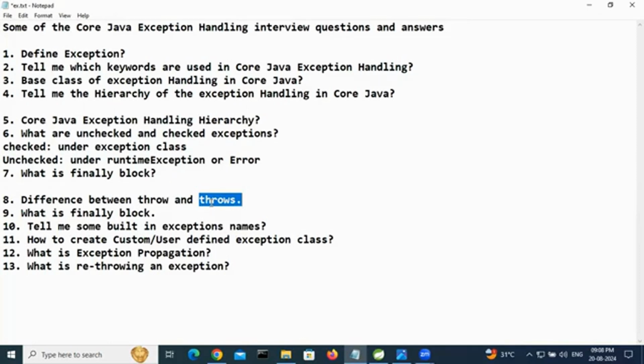Difference between throw and throws. Throw: sometimes we can create an exception object explicitly and hand it over to the JVM manually by using the throw keyword. Throws: throws is applied on methods, as an alternative for try catch. The throws keyword is used to delegate the responsibility of exception handling to the caller.